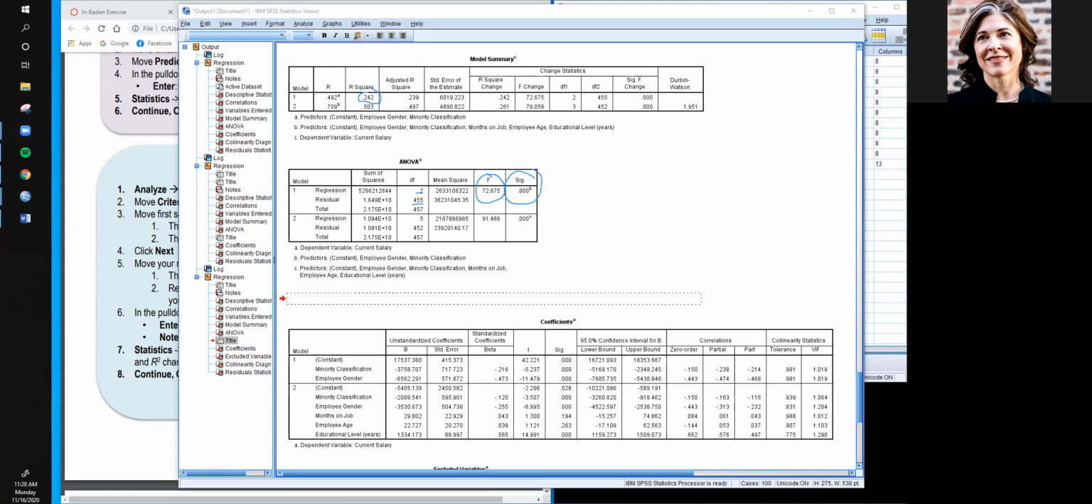Now, this is my model 2. I'm going to do it in a different color. And this is the F that tells me model 2 is significant, and the degrees of freedom. So gender and ethnicity account for 24% of the variance of salary, and that's not good. Now, gender, ethnicity, and my 3 variables, so all 5 variables together, account for 50% of the variance.